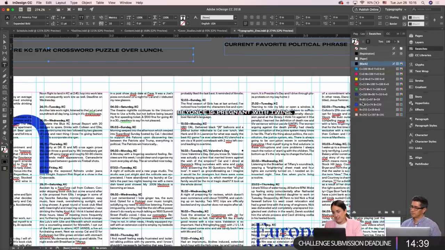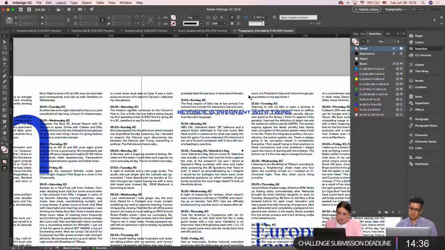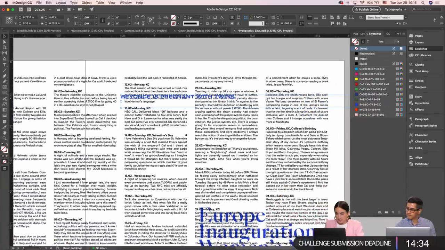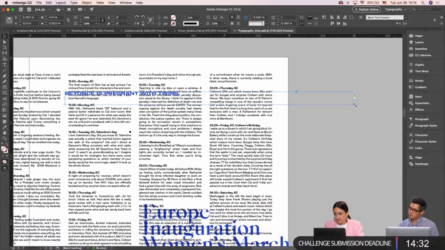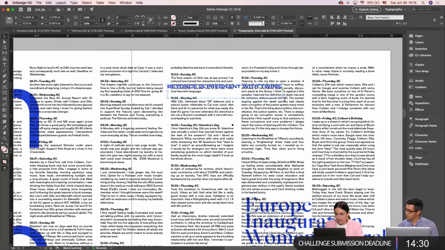So I'm just kind of now trying to decide how some of these pulled out sentences could live within this super gridded space.